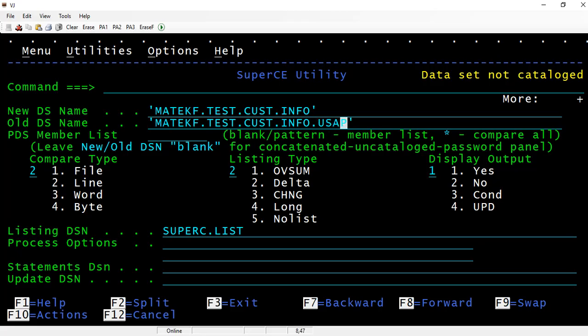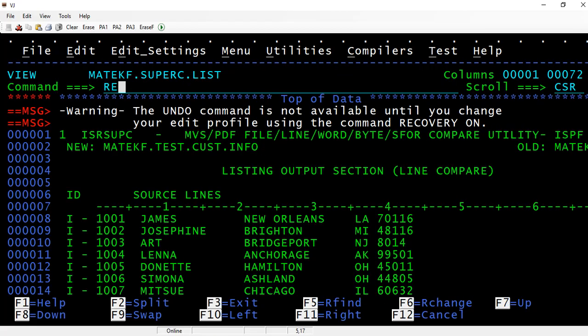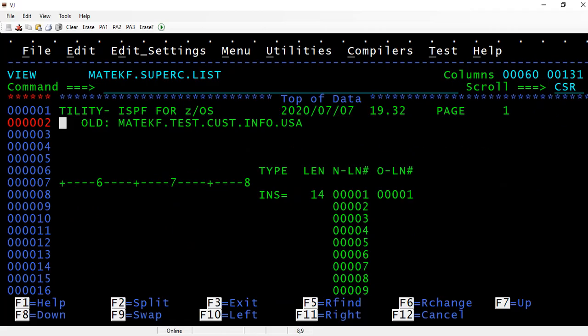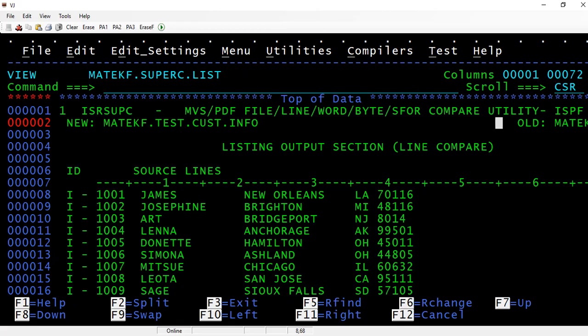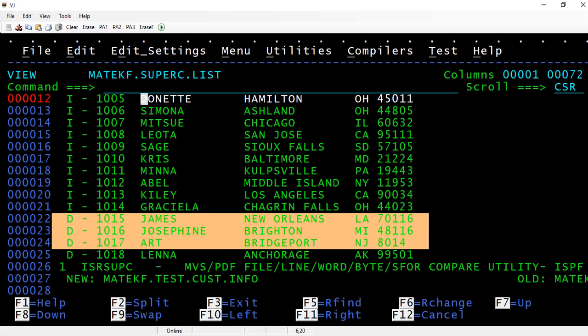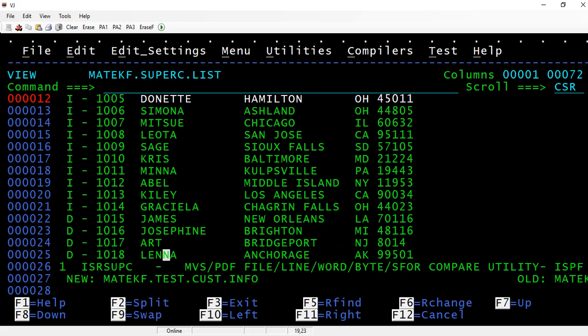Okay, let me take this file. Now you can see that this has compared these particular data sets. The new data set name is this one. On the top it will be the new one, and this will be the old one. You can see the differences in the new one inserted. These are the lines of data that have been inserted, and these are the lines of data that have been deleted from the old data set.